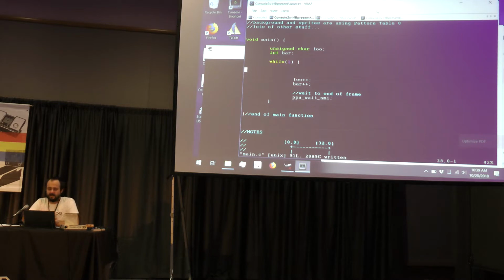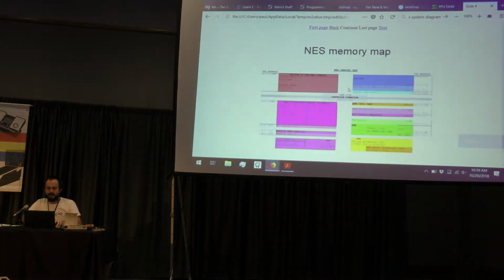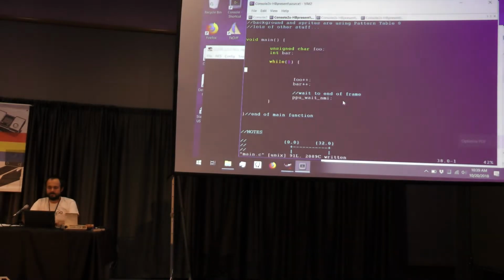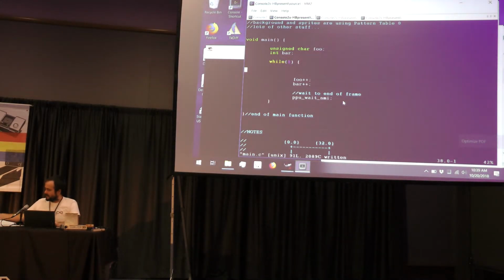I'm not going to get into the timing of the PPU very much here, but you'll deal a lot with it. There's only a certain amount of time that the CPU is able to talk to the PPU and modify this memory and everything. But for now, we're just going to stay there.